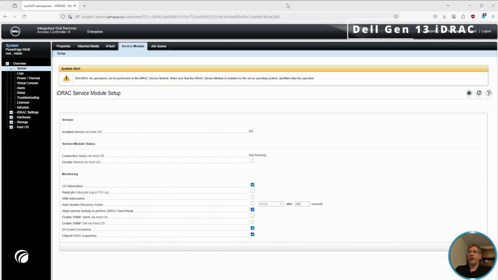Next off, we have the service module. The iDRAC service module, or the ISM, is an optional lightweight software agent that runs inside the OS, not just any OS. OSs which are supported currently are Windows Server, Red Hat, CentOS, Ubuntu, ESXi. Unfortunately, Proxmox is not. And so in essence, it extends the iDRAC capabilities by building a bridge between the OS and the iDRAC and providing additional monitoring, automation, manageability.